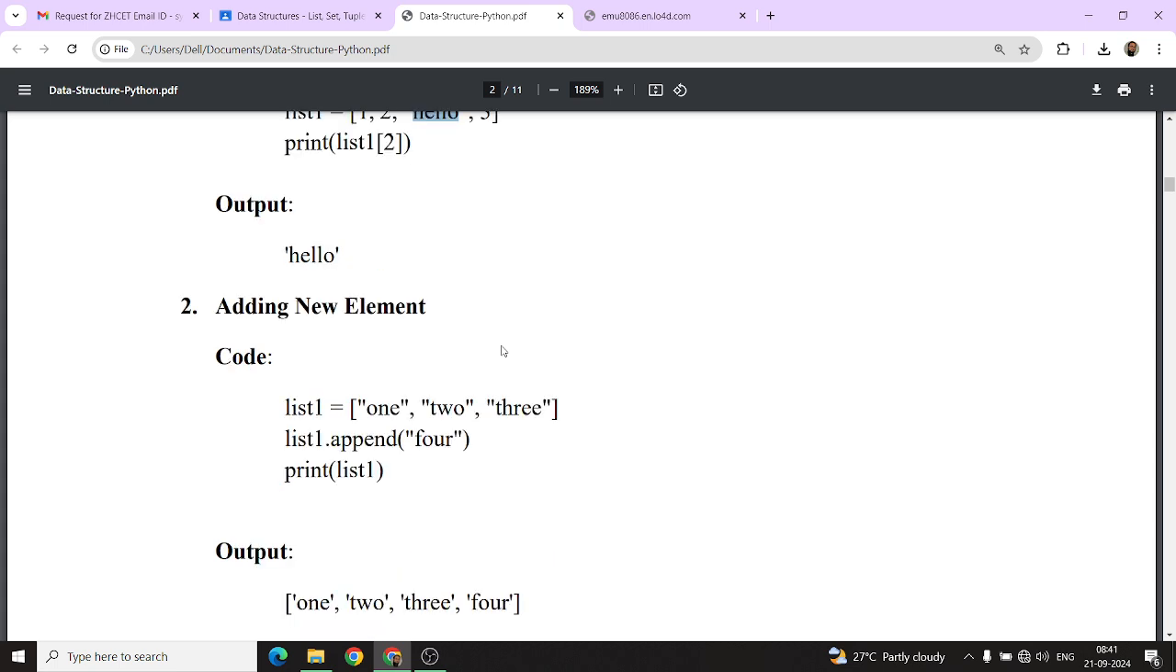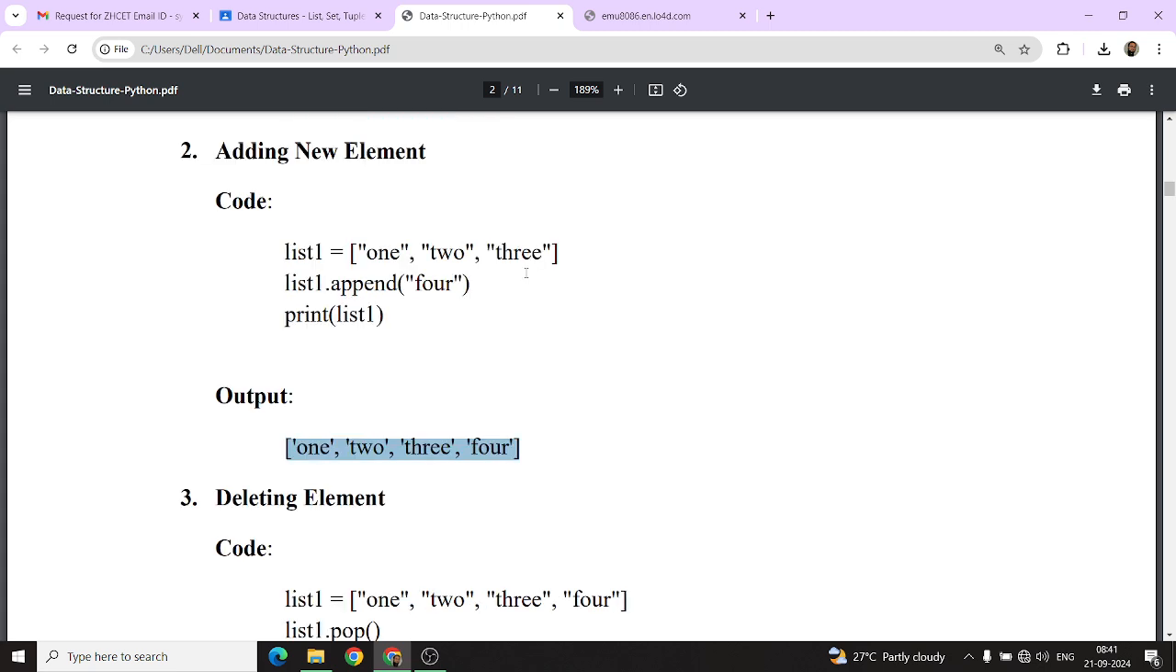Now if you want to add a new element to an existing list, you will use a method called append. That means the list, dot operator, so you put list dot append, and whatever you want to append you put it in that particular list. If it's a string you put it in double quotes, if it's a number you can put it directly, 1 2 3 4 whatever the number. So if you put list 1 dot append 4, it will add one more element to this list 1. You can see that it has added one more element to the existing 1 2 and 3.